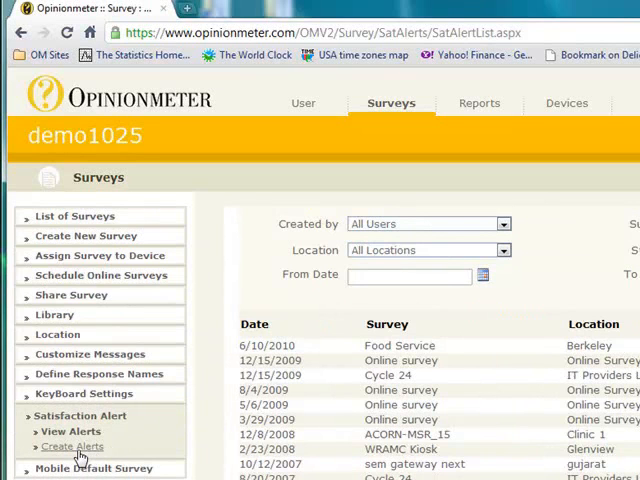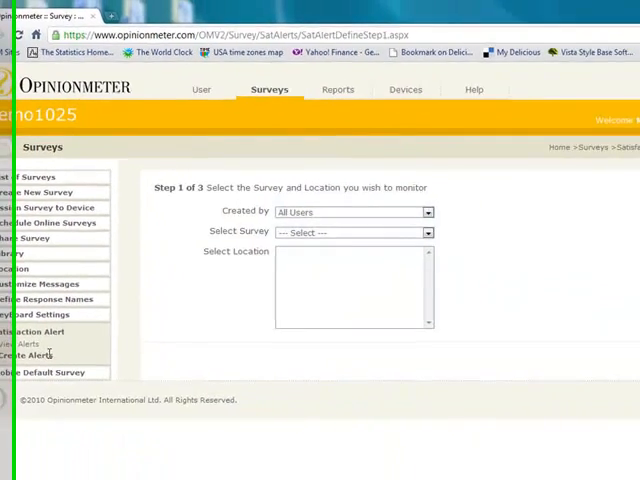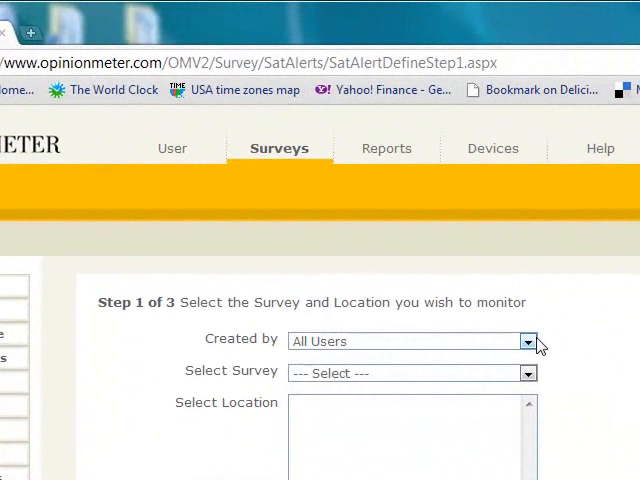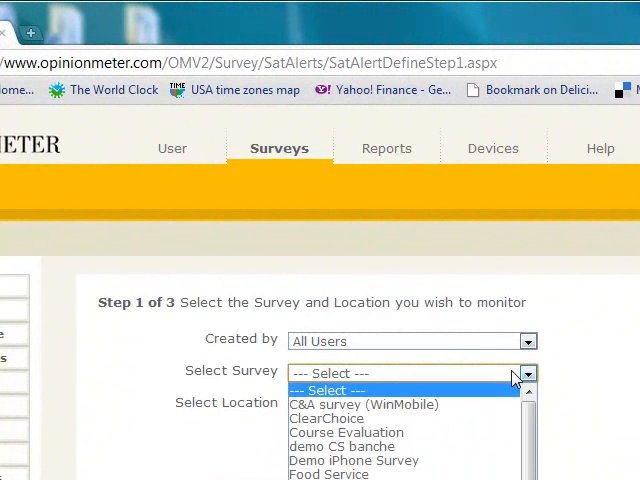But if you haven't already, I recommend you also review our case management section tour that covers viewing alerts and managing your alerts through our new case management module. So I'm going to go ahead and click Create Alerts, and you can either sort by users within your account or just go directly to a survey itself.